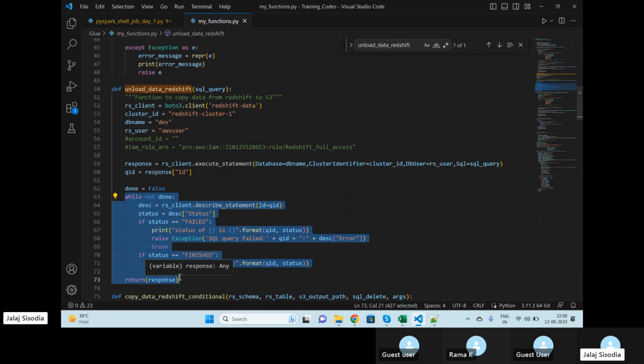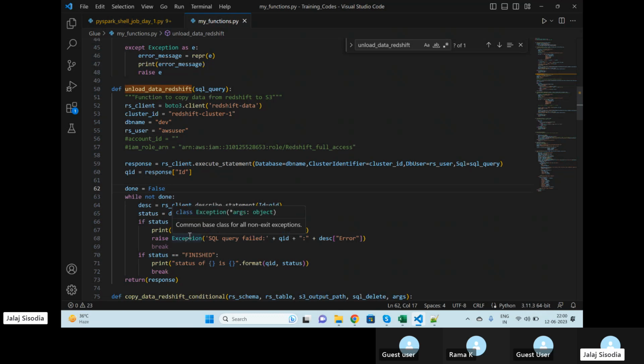So the control of my Python program or my AWS Glue program will stay here only in this function. It will not go outside of this and start executing the next statements. Okay, so this is what is going to happen. Once my query is finished, whether it's failed or finished, I will get that status printed on my AWS CloudWatch logs. So go through this function. It is a bit new thing for you. Okay, go through this function and let me know if you have any questions.